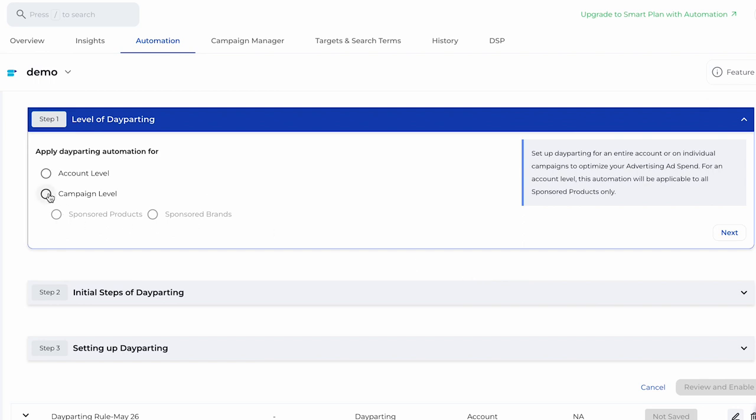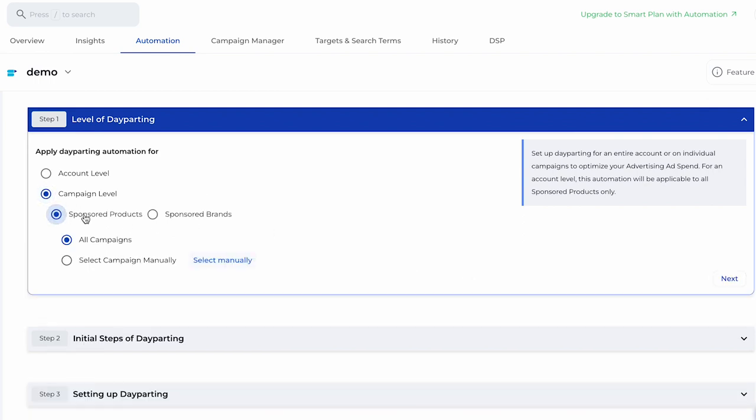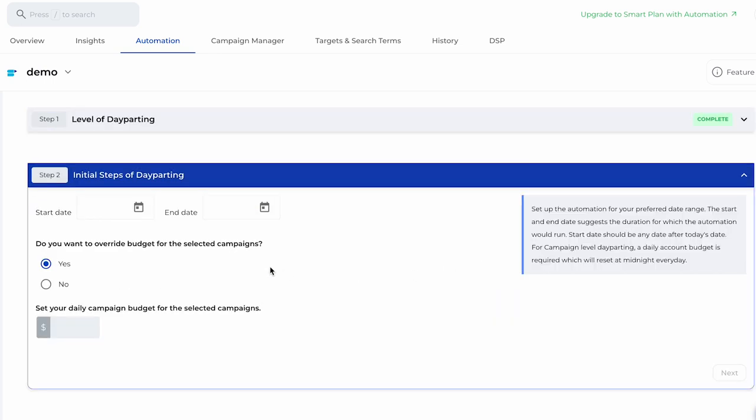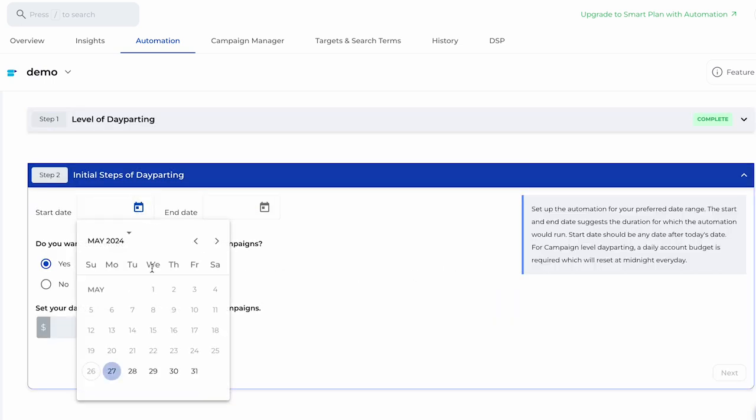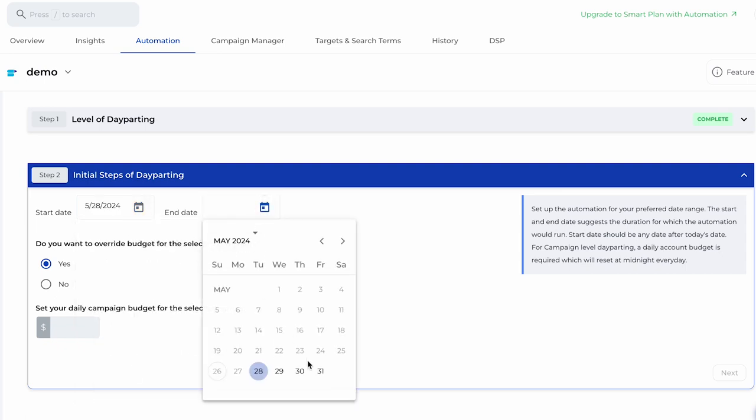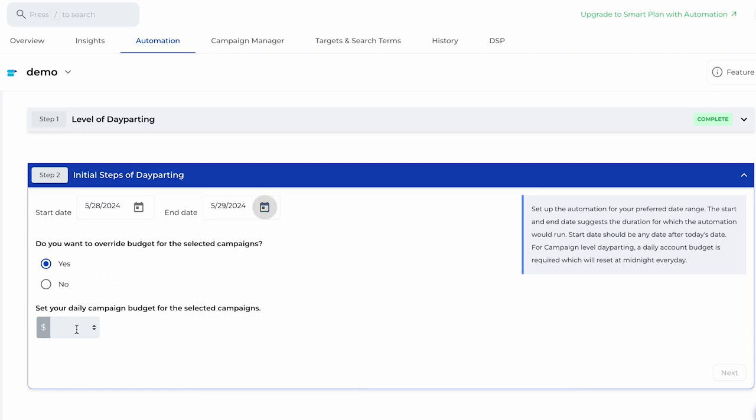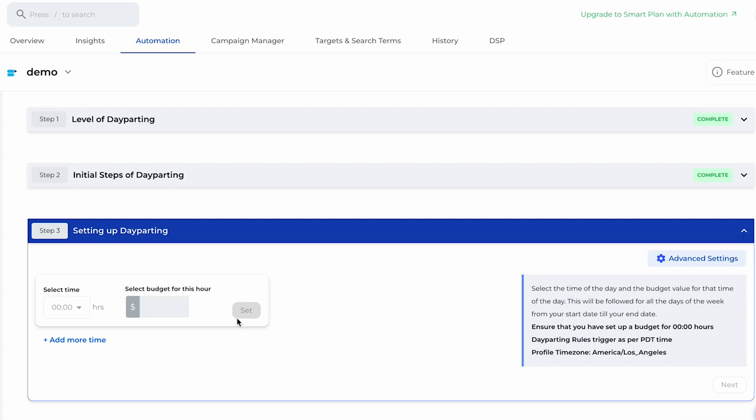I'm selecting campaign level, sponsor products, and all campaigns. Next, you can target the right audience at the right time of the day. Earliest start date is tomorrow's date, and the end date you can select as per your choice. In step 3, you can allocate the distribution of the daily budget according to the hour.